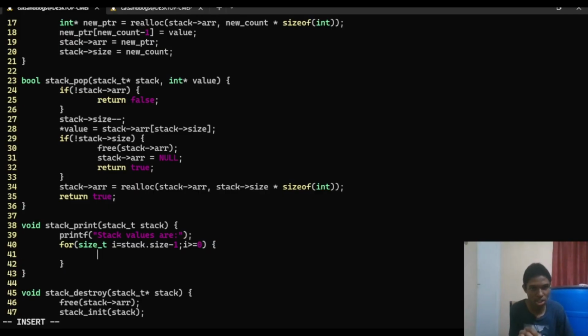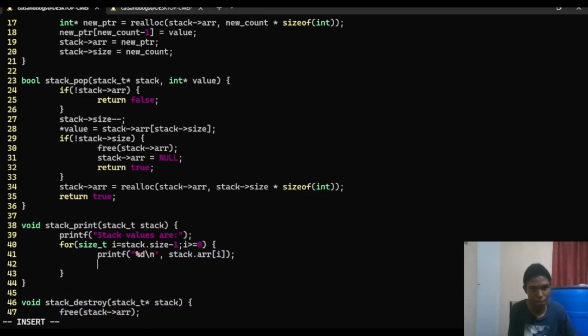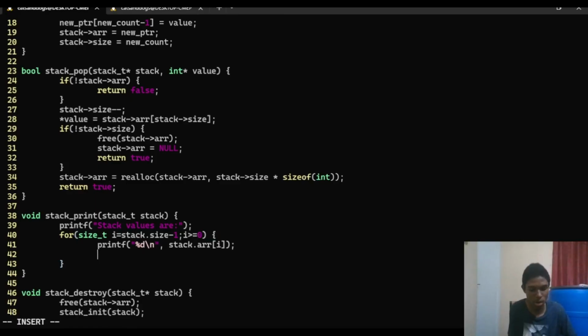And then down here we'll just do a printf "%d\n", and then we'll do a stack.array index position i. And since this is a size_t, guys, it cannot be negative. That is why we don't do i-- right here, because it could cause segmentation faults.